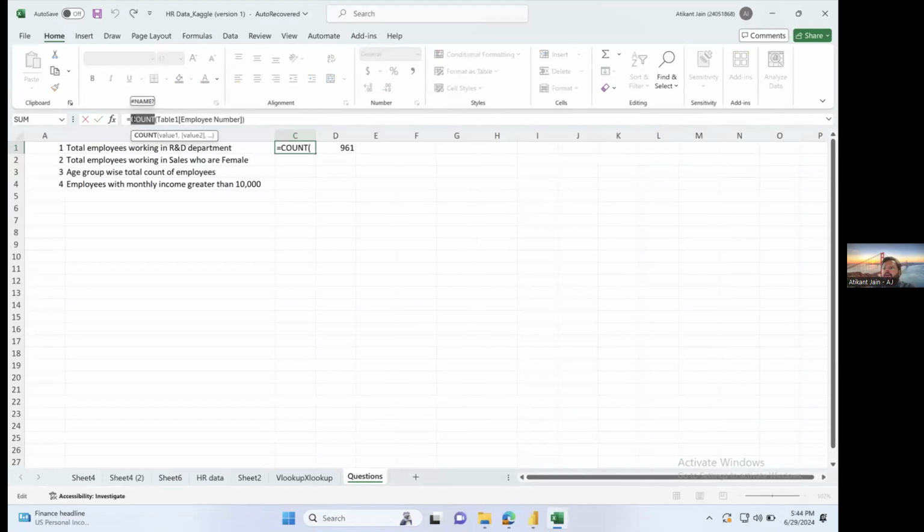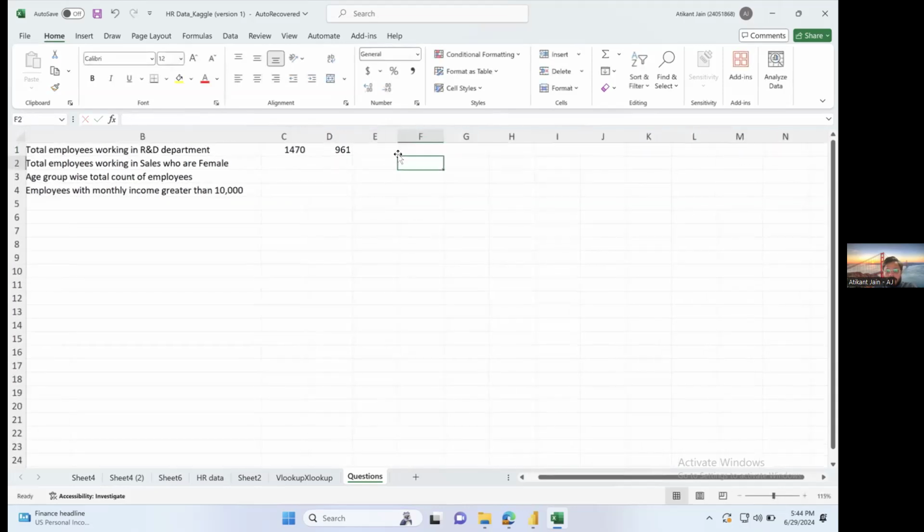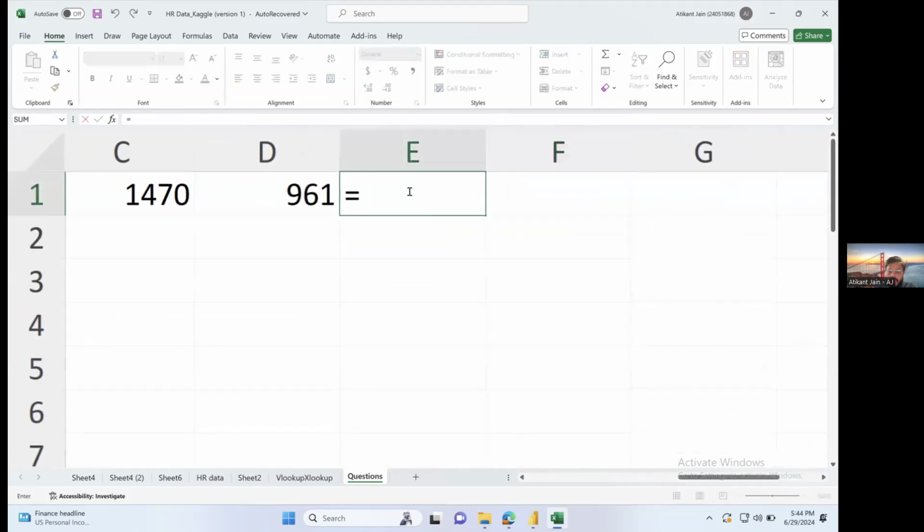Now I want to apply a condition. The condition is that the employee should work in the R&D department. Whenever a condition comes in, I have to apply an IF function, right? That's why I use COUNTIF. If you go in Excel and type count, you will see there are so many options: COUNTA, COUNTBLANK, COUNTIF, COUNTIFS. If I apply IF, there are 2 options: COUNTIF, COUNTIFS.